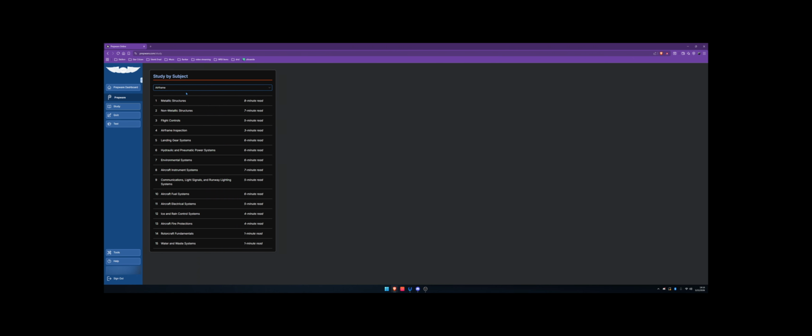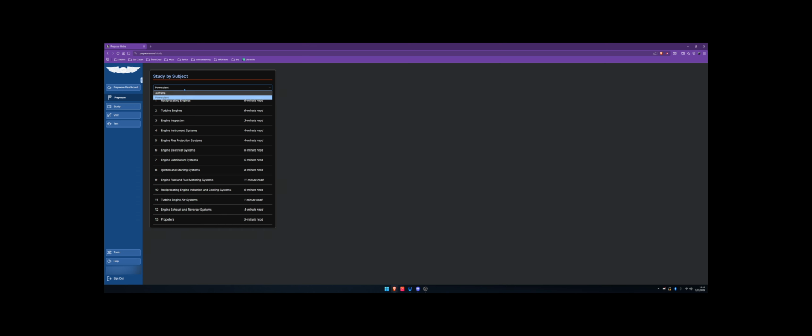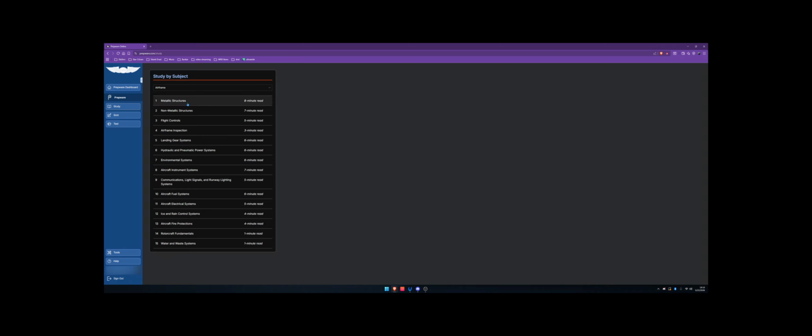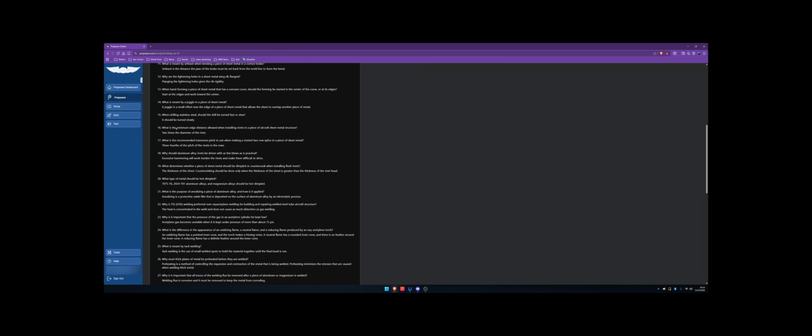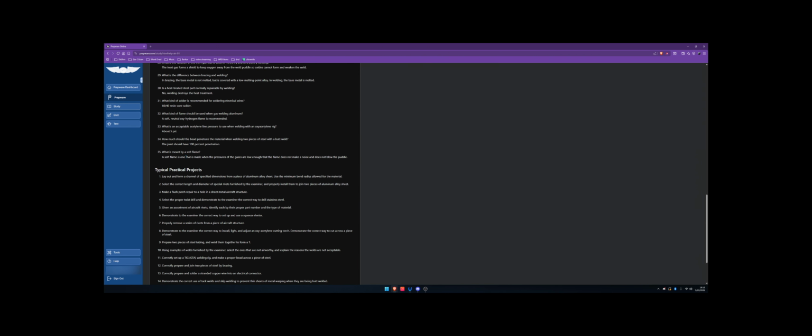Depending on what Prepware package you get, you can get these. These are going to be nice for the oral practical. So for airframe, let's go to metallic structure. It's going to give you how long it's going to take you to read, and it's going to tell you a pretty typical oral question on what's going to happen.